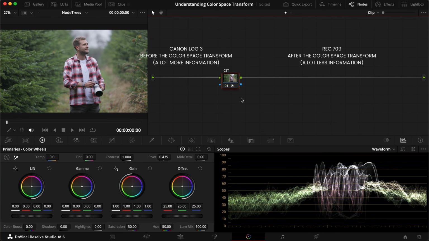Now, the reason why I wouldn't recommend you do this and then grade after that is essentially when we are still in our log profile, we have a lot more information as we just discussed. So if the first thing that you do is put in the color space transform and then grade afterwards, you've lost all that additional information, because we've basically dumbed it down into Rec 709 and we've lost the extra information that we have.